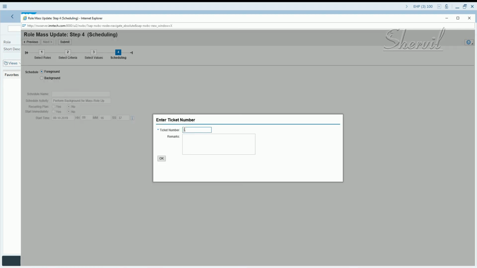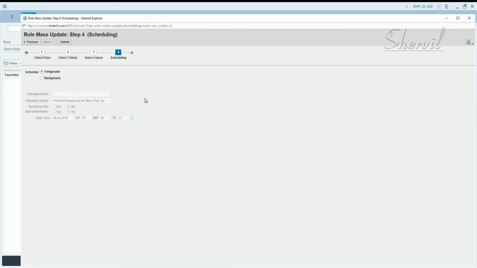So what we are doing here is adding three transaction codes to two roles. The commonality factor here is the three transaction codes. And say submit.